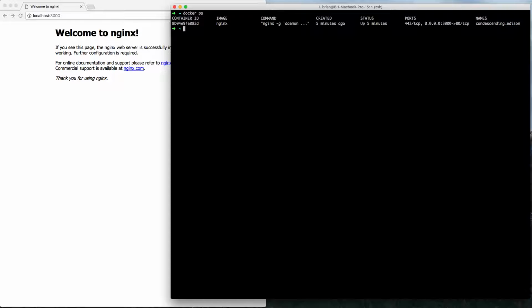We have a container ID, we have the image name, we also have the command. So by default, images can have commands that run inside of the container. You'll see that by default, this particular image is going to run nginx -g daemon off, and it'll go ahead and start up the nginx server whenever we start this container. We'll have the created at time, we'll have the status, which is currently up. We'll also have the port publishing.